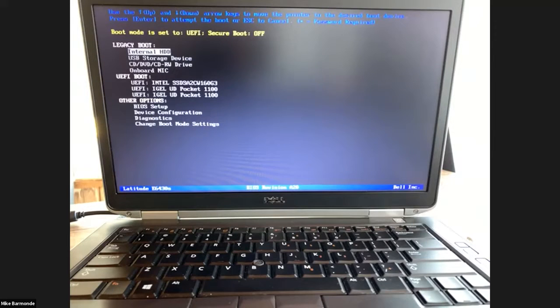The other piece here is understanding the different boot methodologies that we support. So obviously legacy boot, we also support UEFI boot as well as secure boot, all options we can use. So I want to quickly just choose a USB storage device here on the legacy boot.